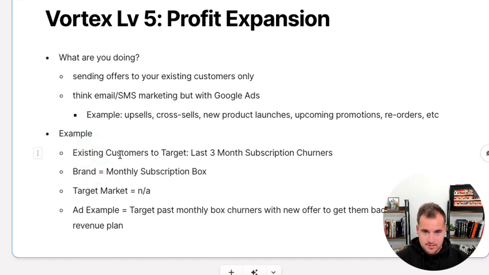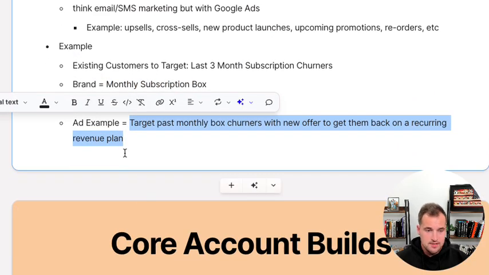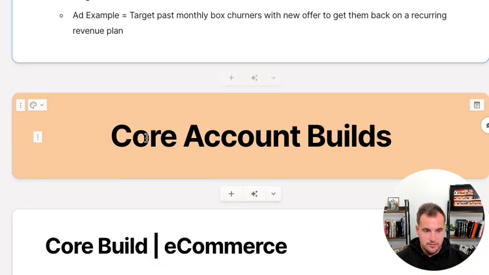The example here is existing customers, target last 2 months subscription churners. Let's say they're churners, right? That's an easy way to get them back on. Do a monthly subscription box. We target past monthly box churners with a new offer of, let's say, a 25% discount, and with products that usually have low churn to just get them back on a recurring revenue plan to build an MRR.